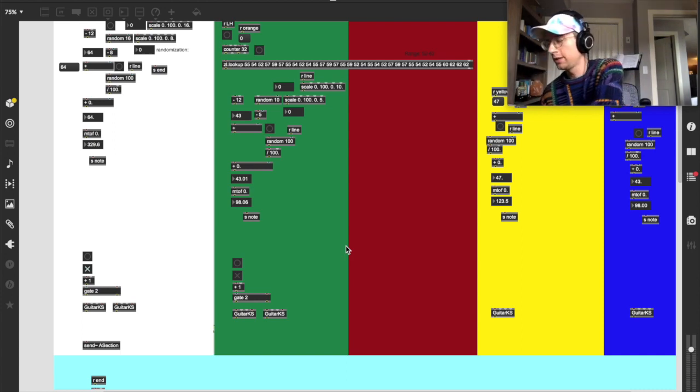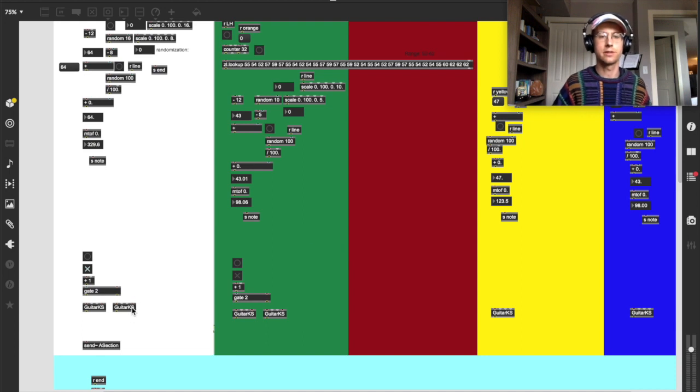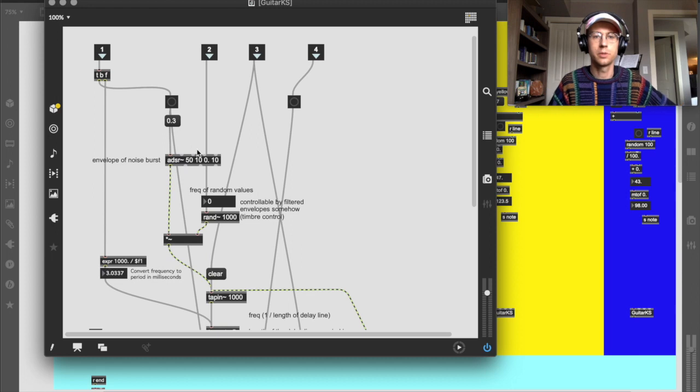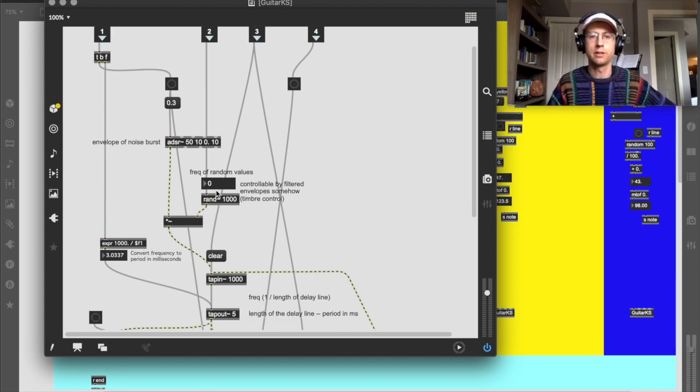Then all of the sound, as I said before, is Karplus-Strong. So I have a sub patch in here creating the envelope. The random values for the noise generation as well as the sustain value come from here also. For the A section it's fixed.